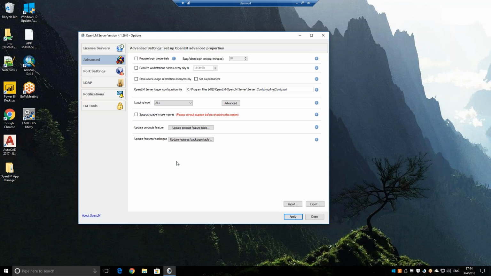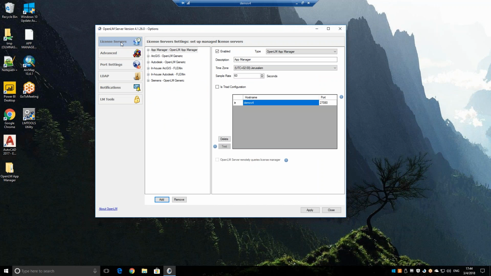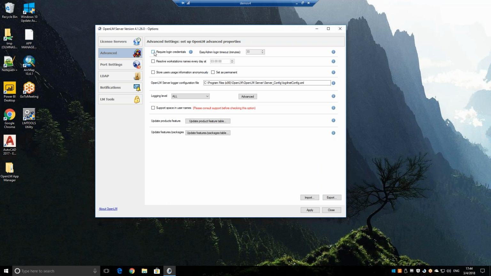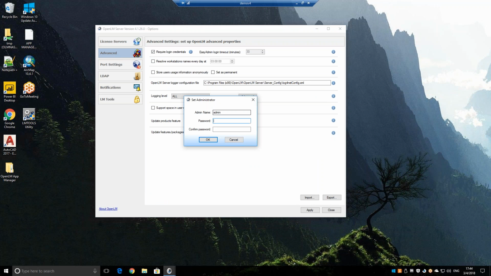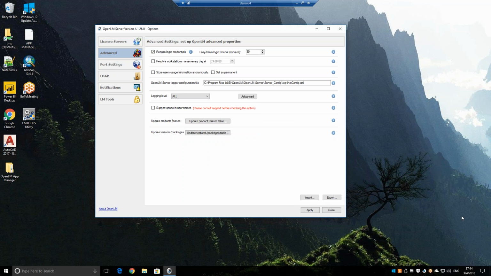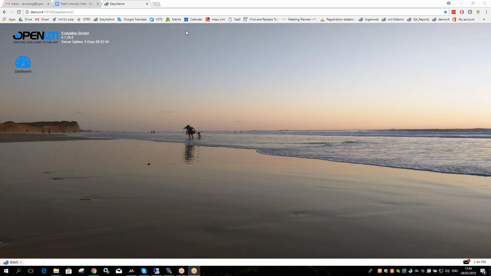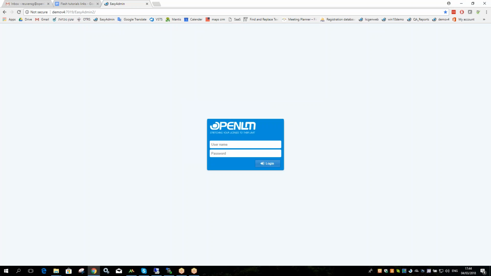So in order to activate it, you open up your server configuration tool and go to Advanced. Click Require Login Credentials, and we input the credentials of the super user that we want. So now we just apply and restart. And when we refresh the browser, it will ask us for credentials. So we input the super user.